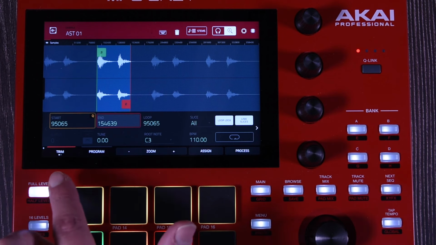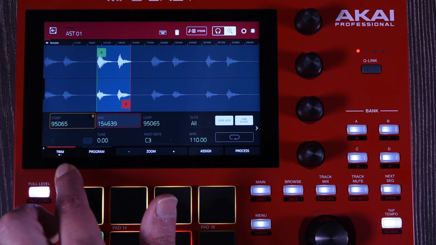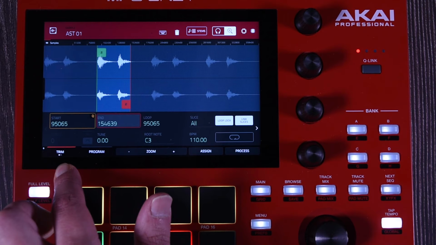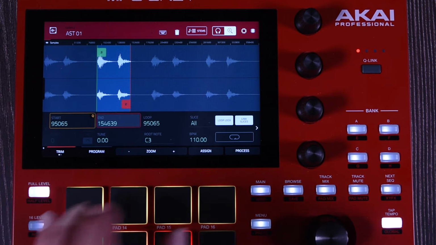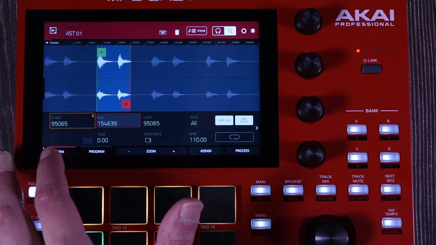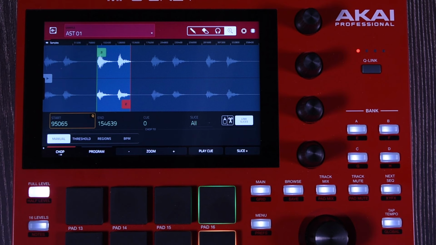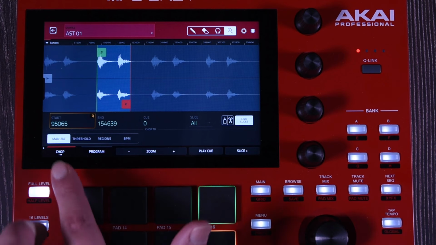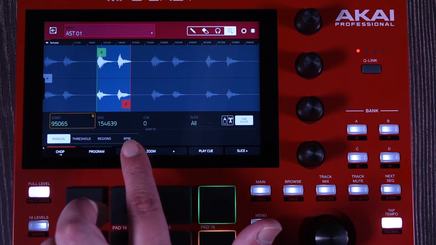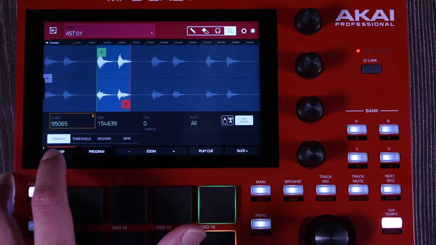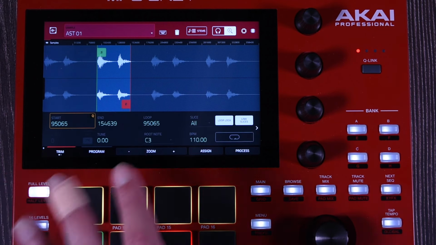At the bottom, you can see that you have something that says trim, and this is super important. This is how you will control the different modes. Trim is the mode that we are using right now. If I go to the next one, it's chop, and this is completely different, and you have a lot of other options right here. We are going to get back to the chop in a few minutes. I'm going to stay on the trim for now.